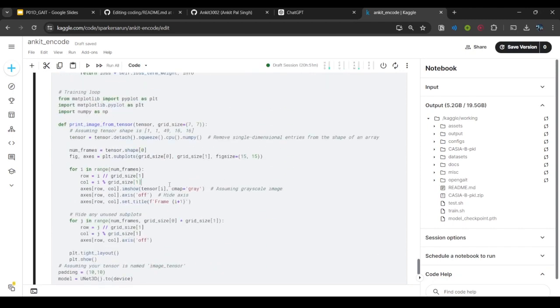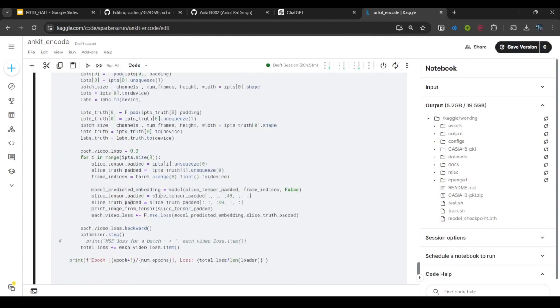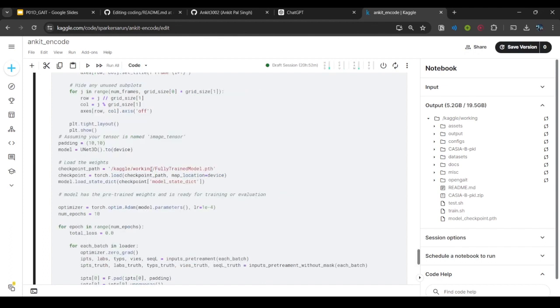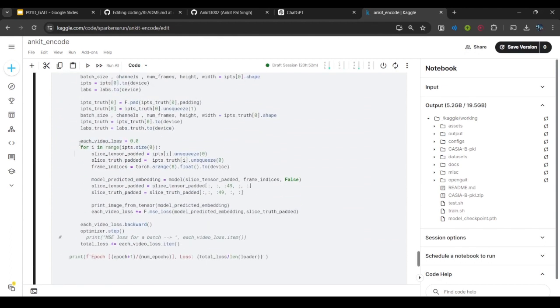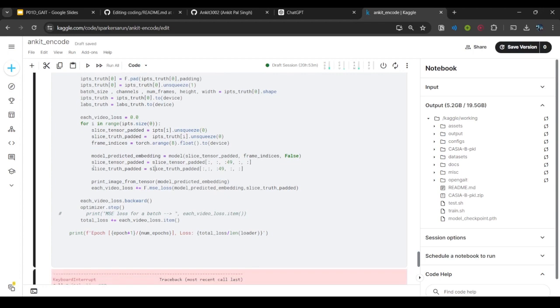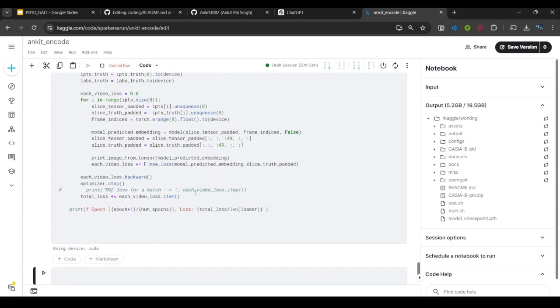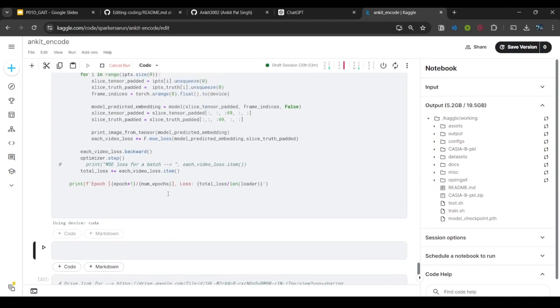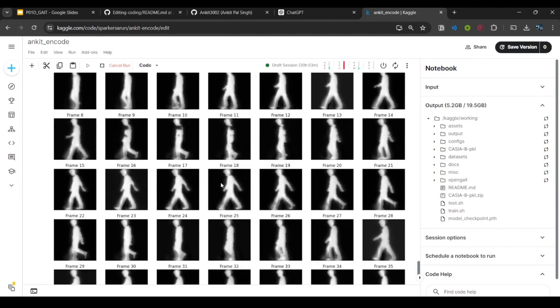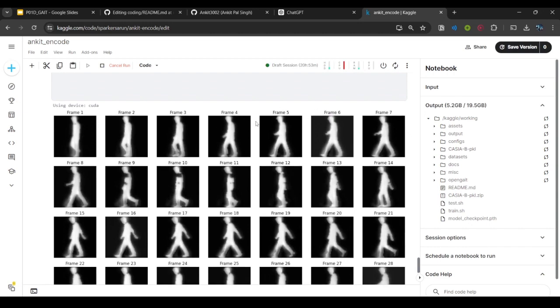Whatever this model predicts is the predicted embedding, which contains a particular loss. I call this function to check what the output of the decoder is, and it's stored over here. We pass false for training the decoder. So this will contain the output of the reconstructed images from the encoder. Let me run it. As you can see, this is what the decoder is reconstructing.